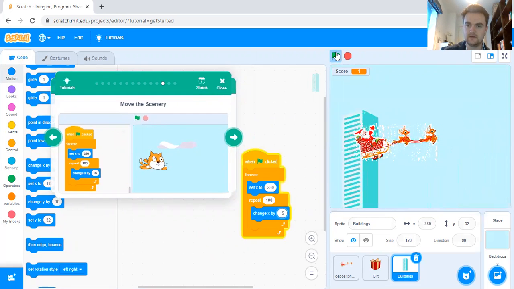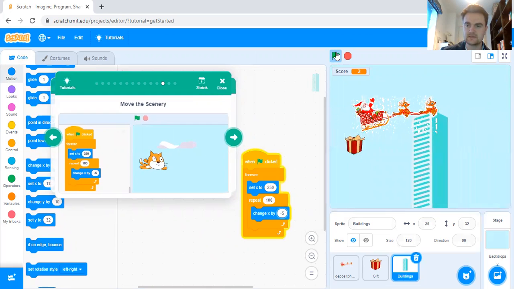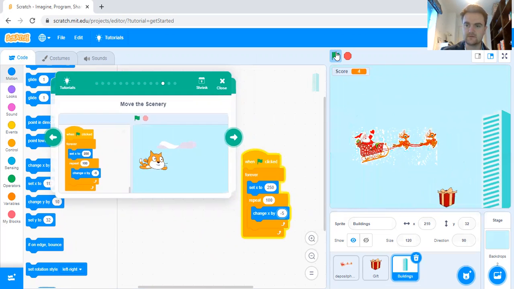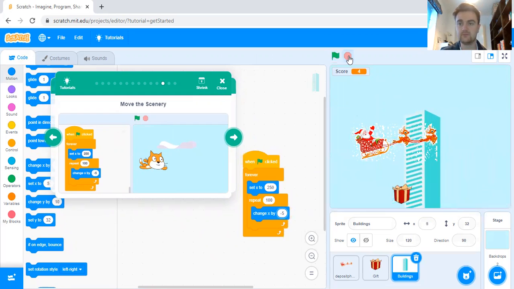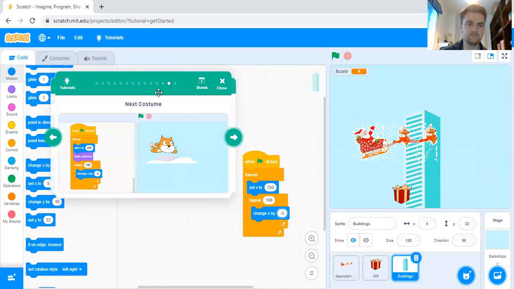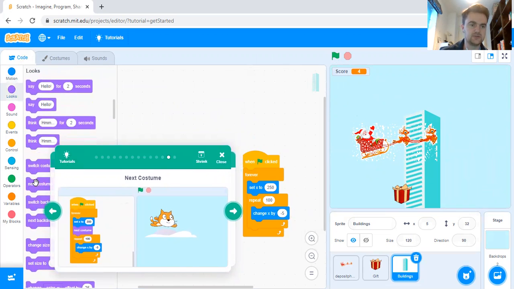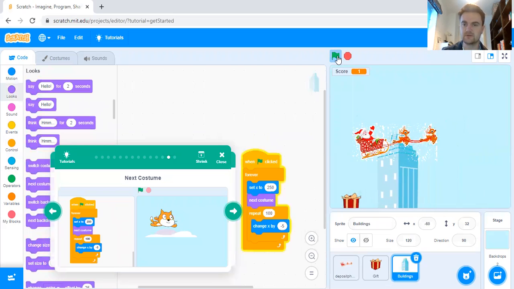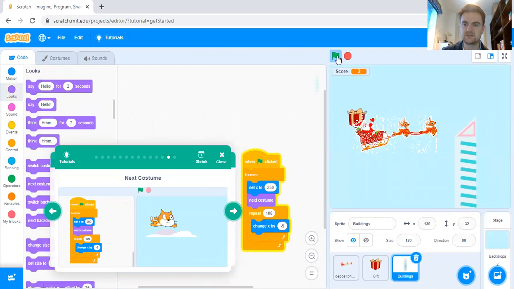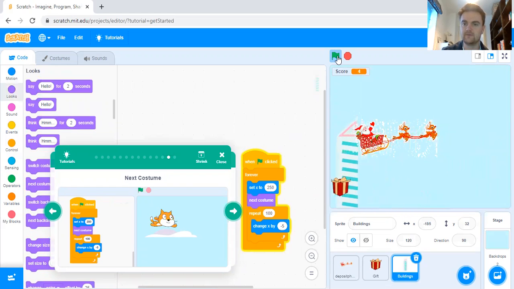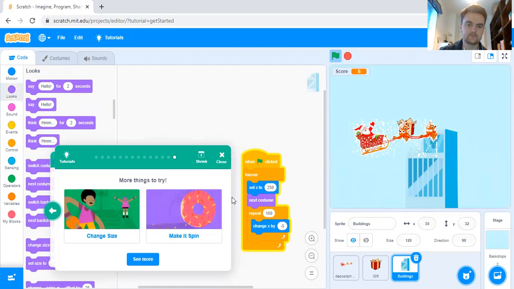So there we go. Now it looks as though Santa is flying through the city. Now, if we got bored of seeing the same building the whole time, what we can do is chuck in a next costume. Now, the good thing about Scratch Online is that lots of the things already come with costumes pre-built. So there you can see it's changing the look of the building each time.